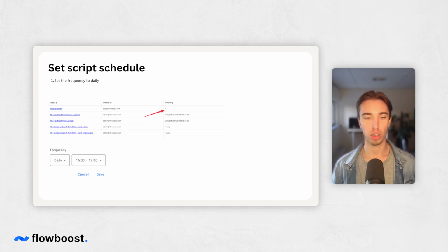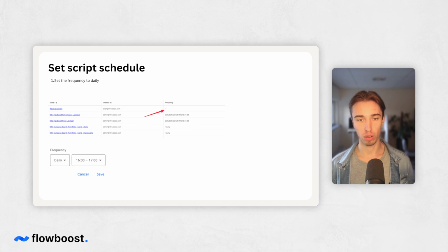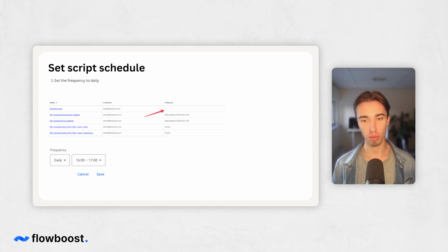Then you set the schedule to run the script. You do this by closing your script environment, going to the all scripts overview, and there for the Labelizer you select the daily frequency. So every day the feed is updated in the spreadsheet and all of the data is there.